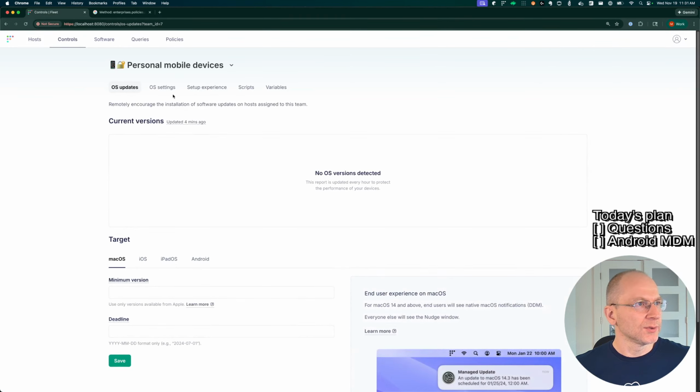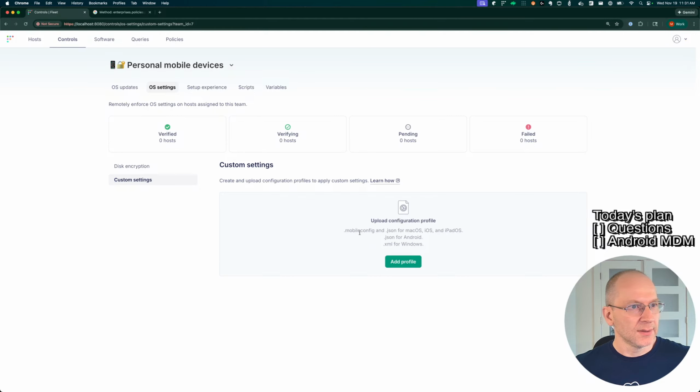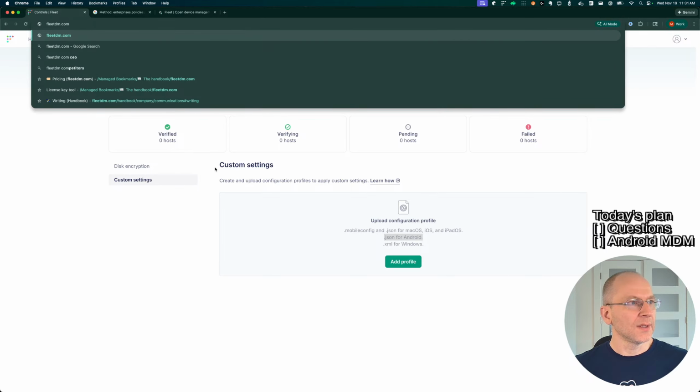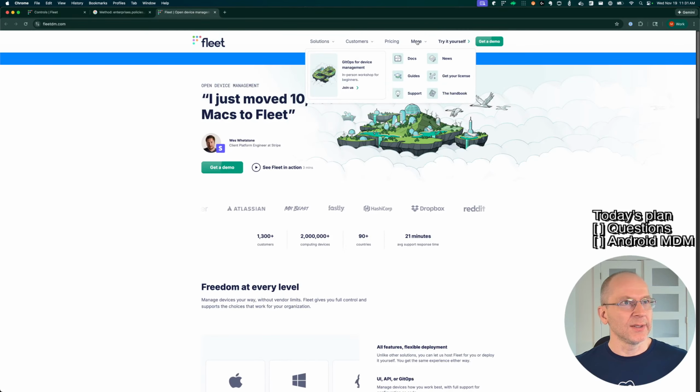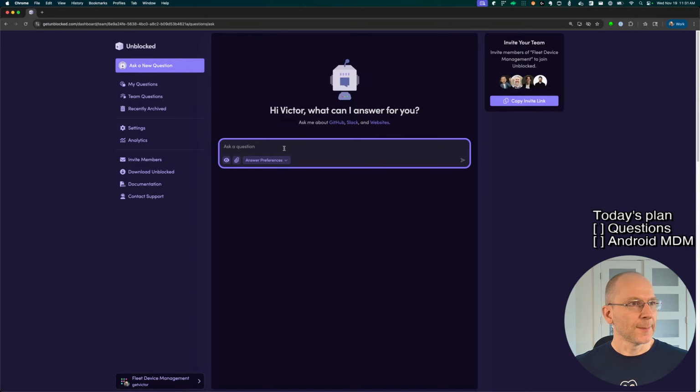it's going to be under controls, OS settings, custom settings, right? So JSON for Android. So do we have documentation for this? FleetDM.com. This is configuration profile for Android. Can I find it here? Well, while we're doing that, let me ask a question. Where is the documentation for adding configuration profiles for Android?